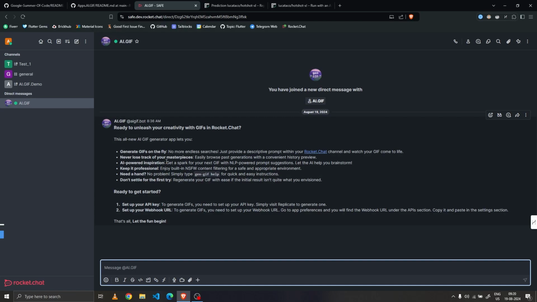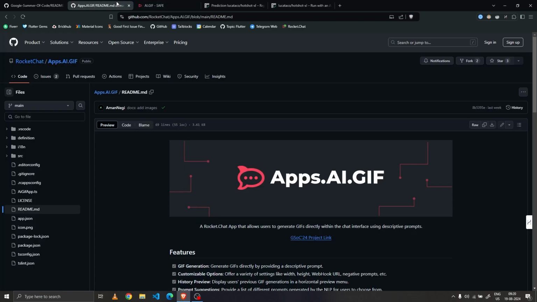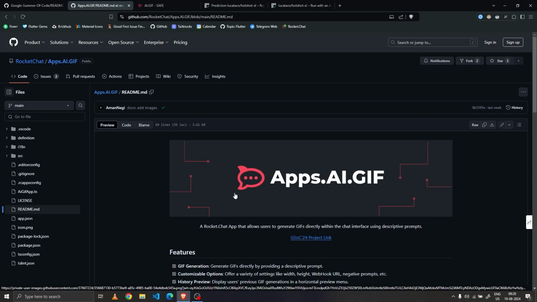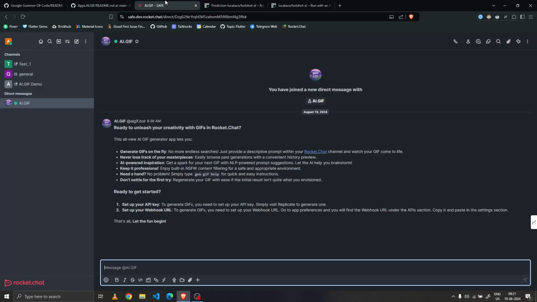Hey there, today I'm going to show you the demo of the project that I've been working on for Google Summer of Code. My project is around building an in-chat GIF generator for Rocket.Chat. For those of you who don't know what Rocket.Chat is, it is an open source Slack alternative.